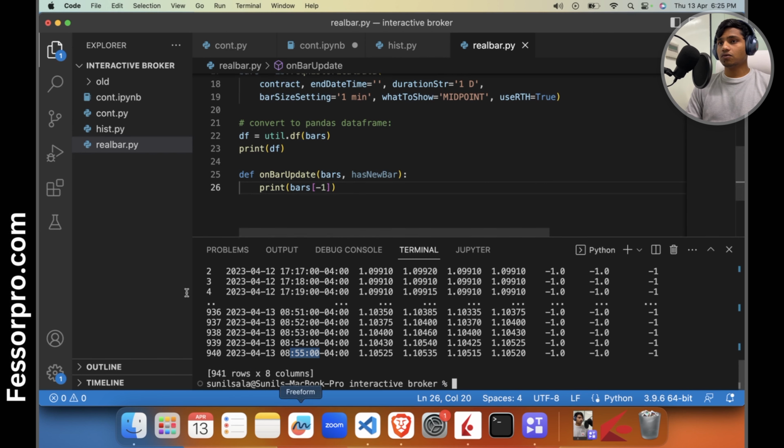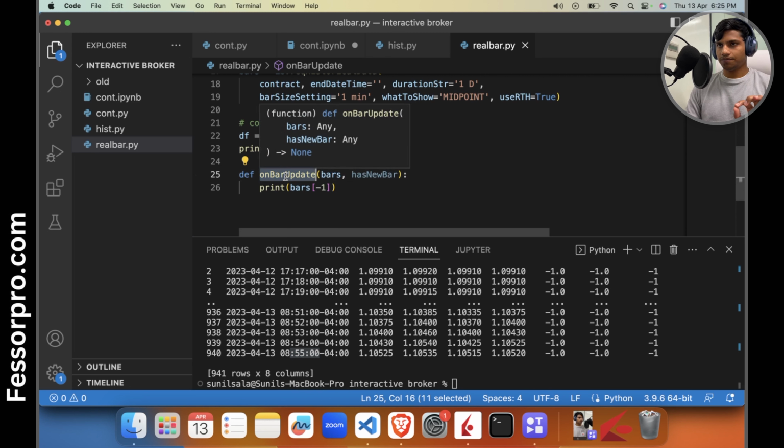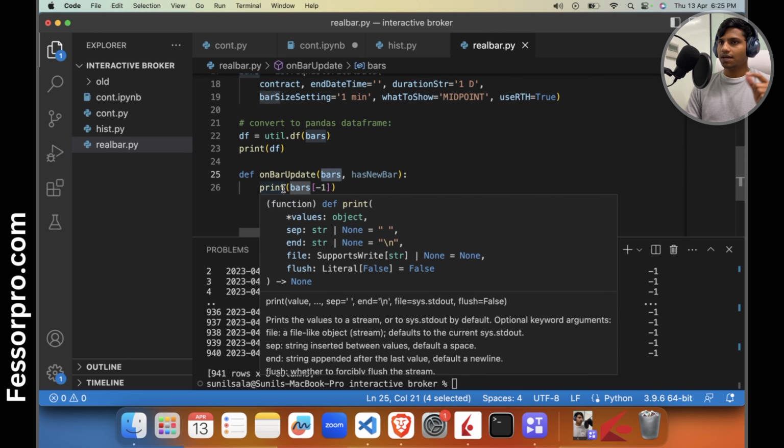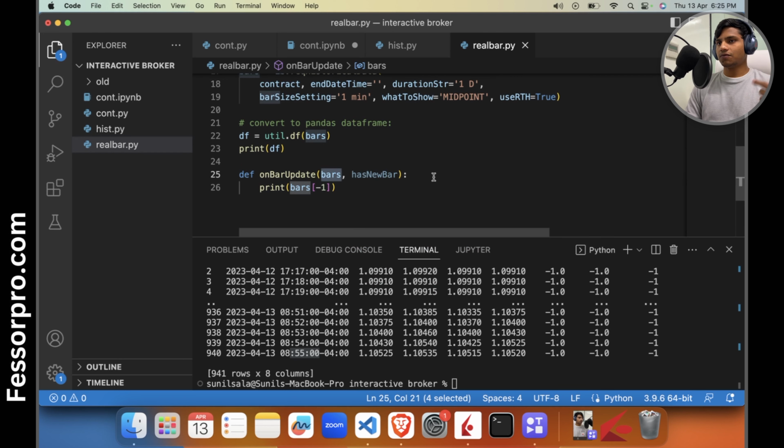Now let's come back to real-time bar data. First you have to make a function. This function you can name whatever you want. In this case, we have named it on bar update. Once we make the WebSocket connection, whatever data we get will be stored in this bar variable. If I print this bar variable, it will keep getting printed after every 5 seconds. I'll show you in a few minutes.